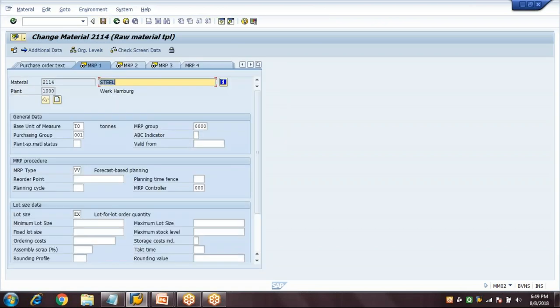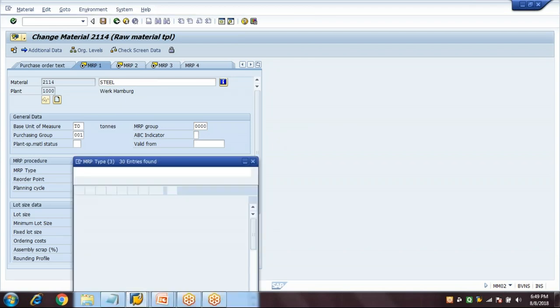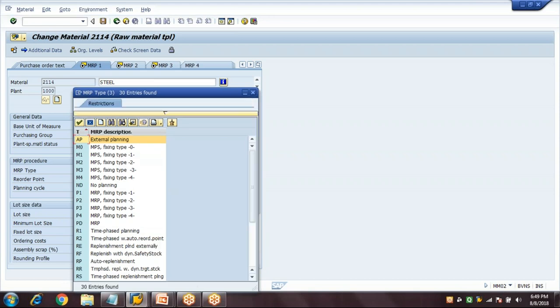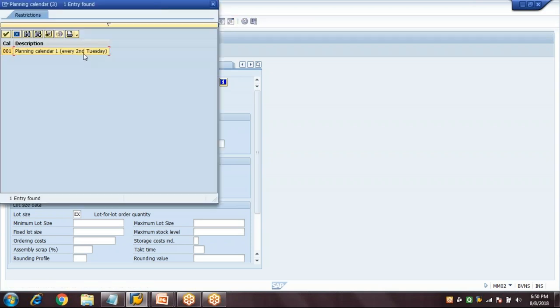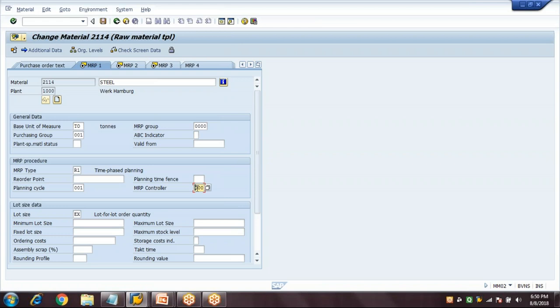In MRP 1, the MRP group and MRP type should be R1. R1 refers to time phase planning. Now, for time phase planning R1, you need to maintain the planning cycle. So when will the planning take place? In the system, as per the planning calendar, every second Tuesday the planning will take place. That is seasonal planning. The MRP controller and lot sizes remain the same.